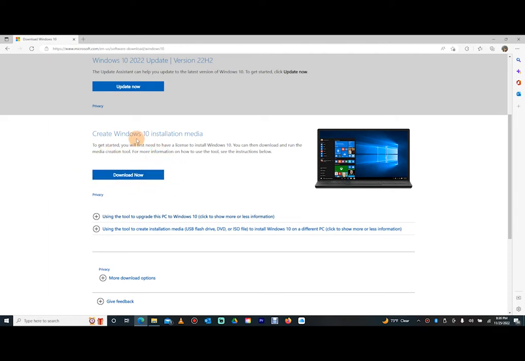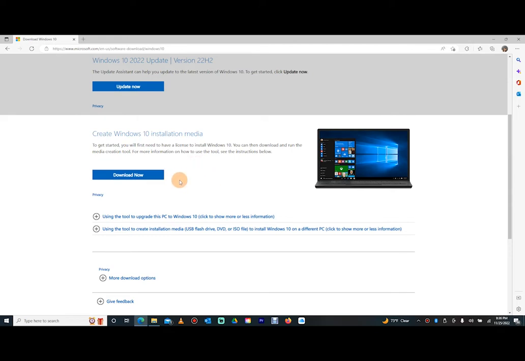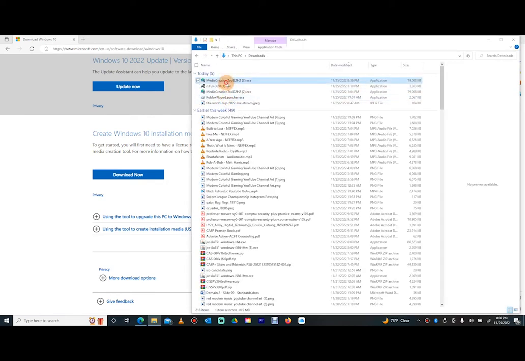Right here, you're going to click on Create Windows 10 Installation Media, and you're just going to go ahead and download that. As you can see, this is going to open up the media creation tool, and that's what this is right here. Once that is open, I'm going to go to my downloads and find that file since I already had it.